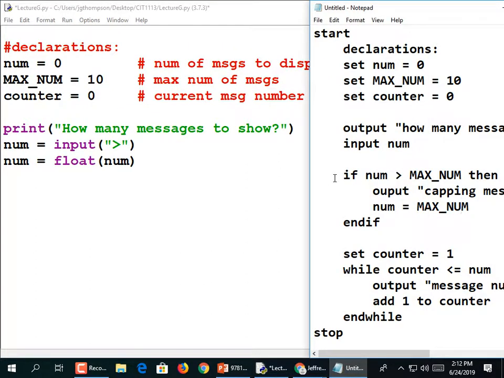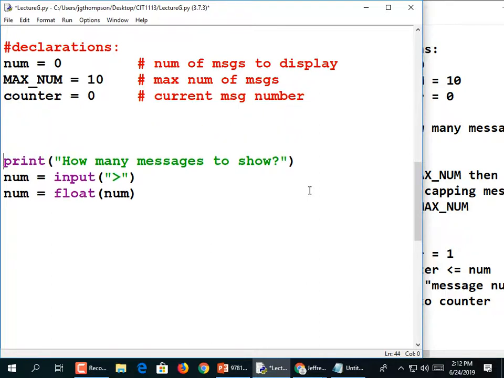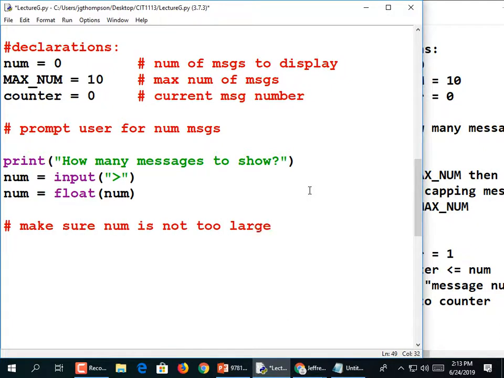All right, now we have our if statement. I'm going to put a comment up here saying prompt user for num messages. And then I'm going to add another comment: make sure num is not too large.